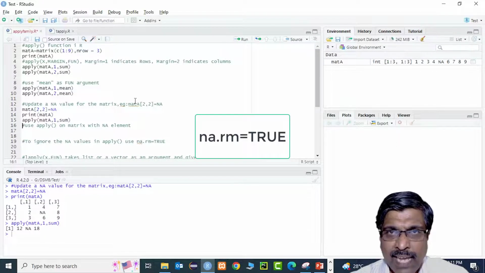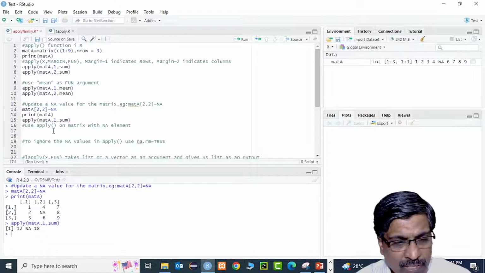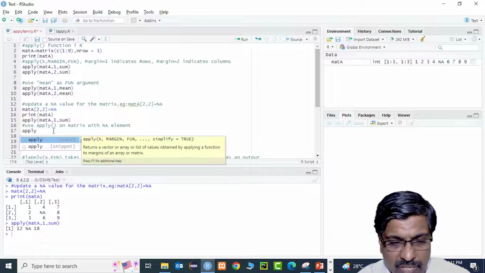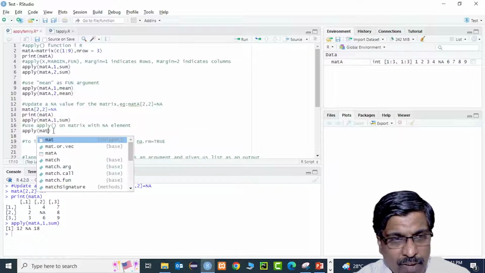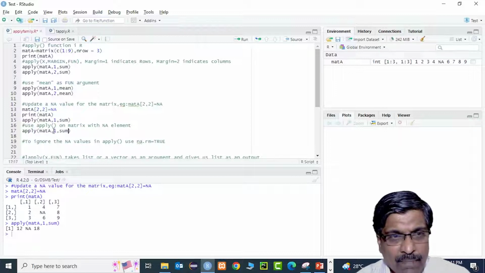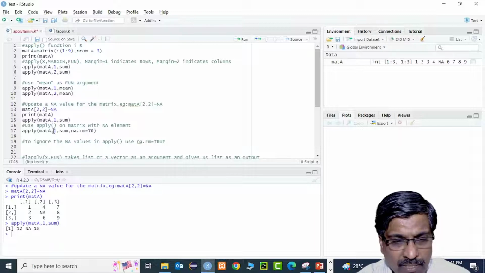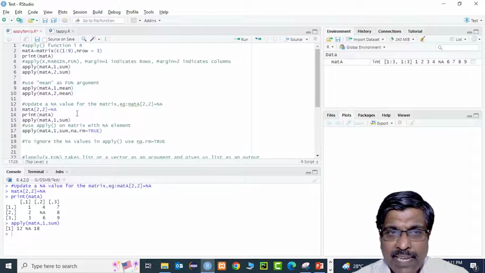Let us see what na.rm is equal to TRUE does when we put it in the apply function. I will use the same apply function here, and supply the matrix A object. I'm going to supply the margin, that is 1, which means I'm finding the row sum. I'm using the sum function. Now what I'm going to specify here is na.rm is equal to TRUE. That means you are going to remove all the NA values.